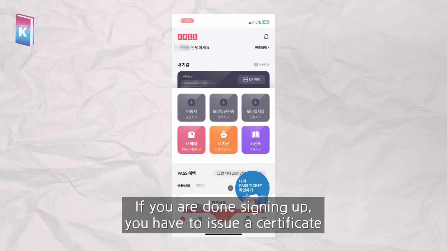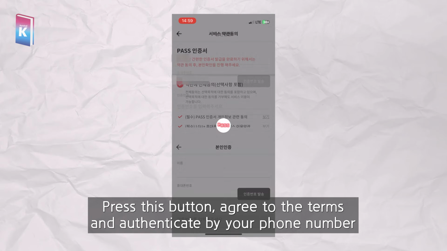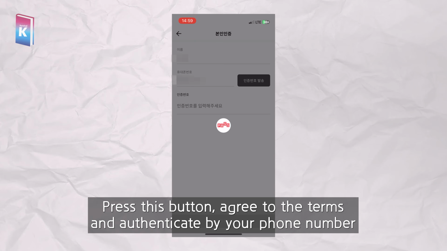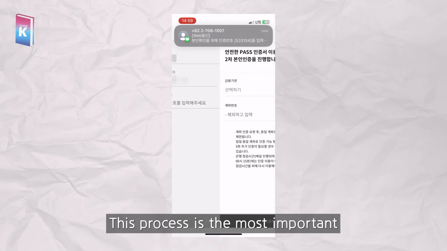If you are done signing up, you have to issue a certificate. Press this button, agree to the terms, and authenticate with your phone number. This process is the most important.